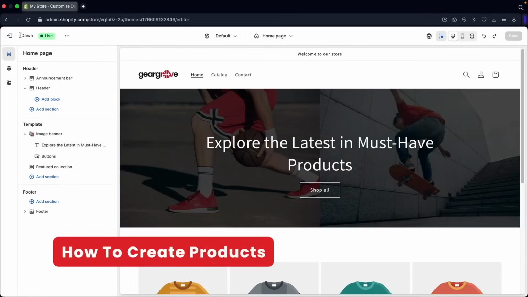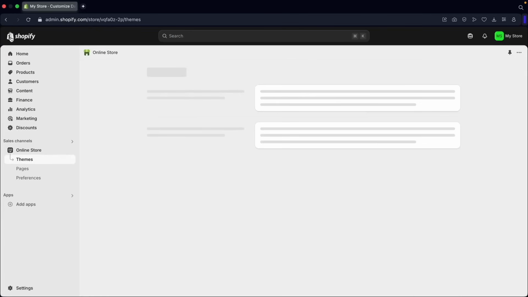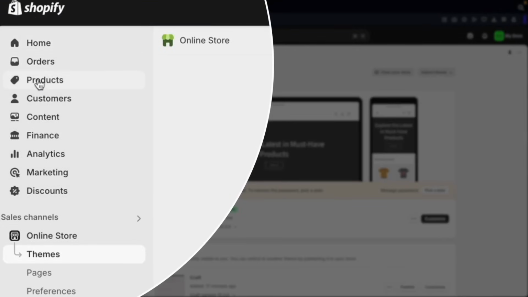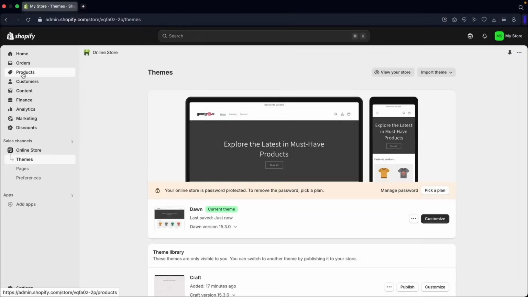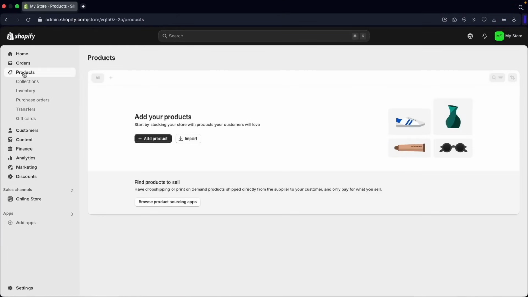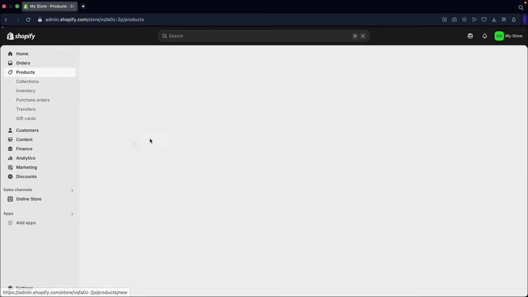So to do that, at the top left, I'll click on Exit. And under the tabs right here, you're gonna see Products. Let's click on Products. The next option is Add a Product. So right here, I'll click on Add Product.